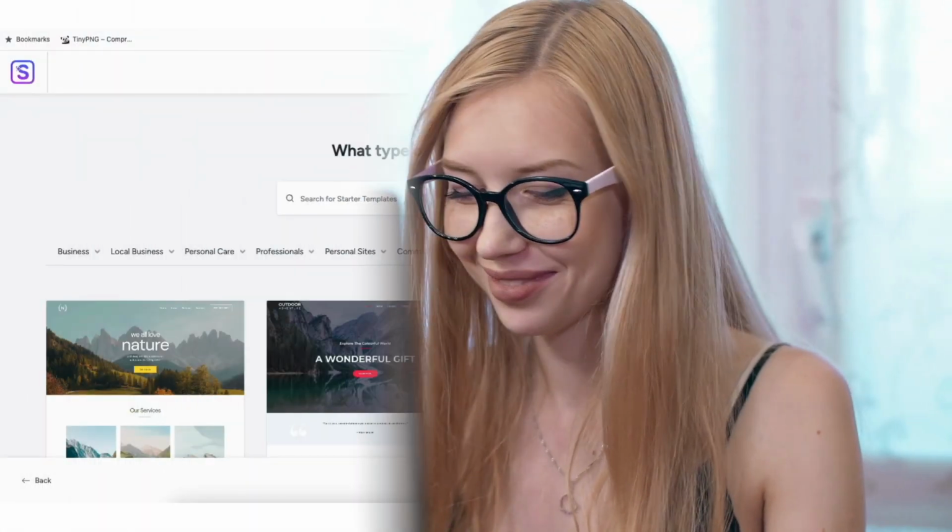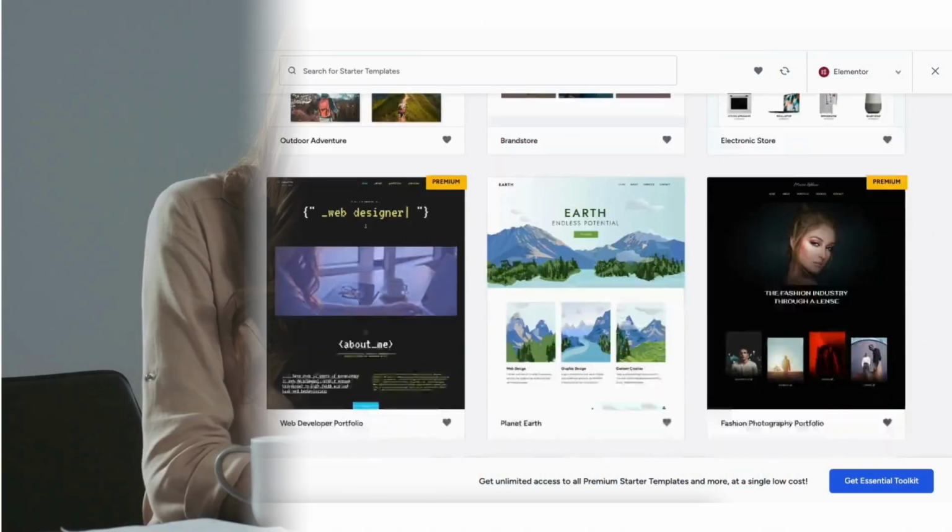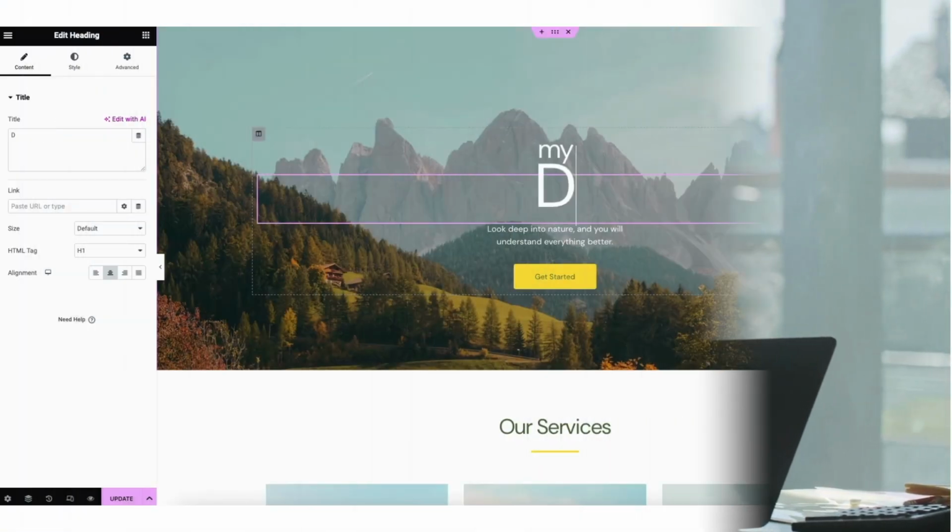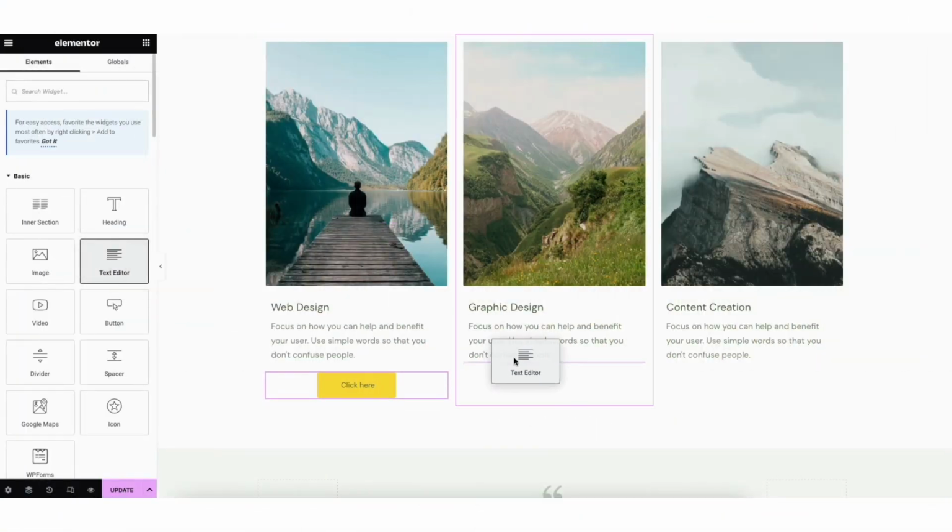And that's how you can build a professional website with DreamHost step by step, from setting up your hosting and domain to customizing your design using Elementor's drag and drop editor.